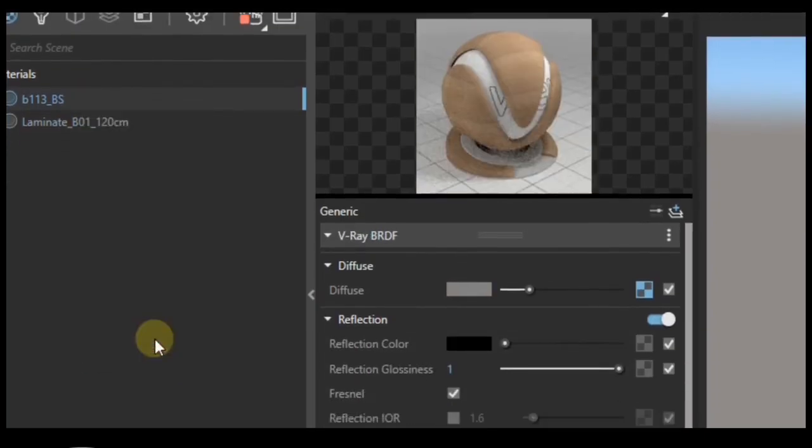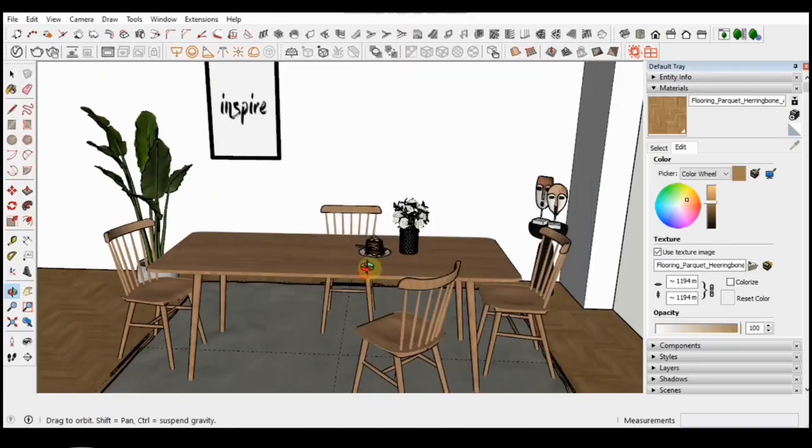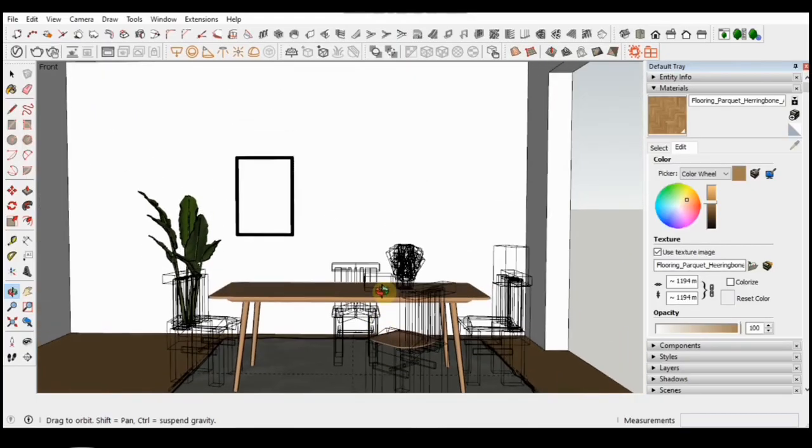In this video, I'm going to show you a fast design process I used to create an interior scene. Let's jump right into it.